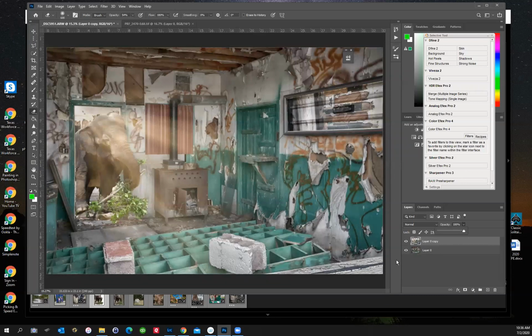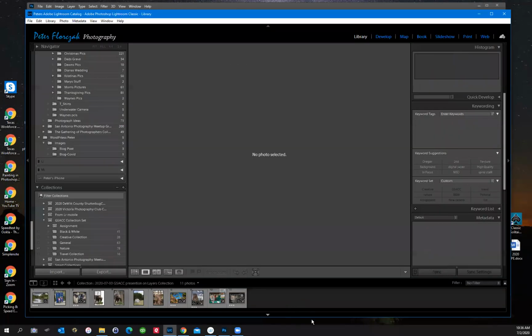I'm kind of an all or nothing kind of guy. So this is how to use layers. I think it works really, really well. I did want to show you one more interesting thing.